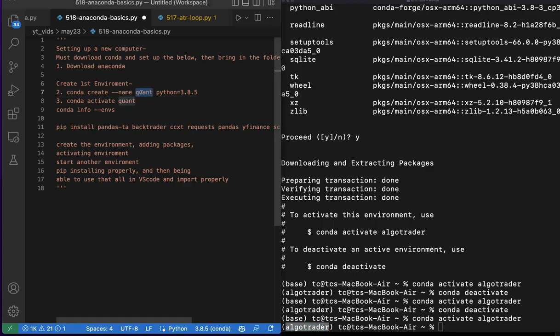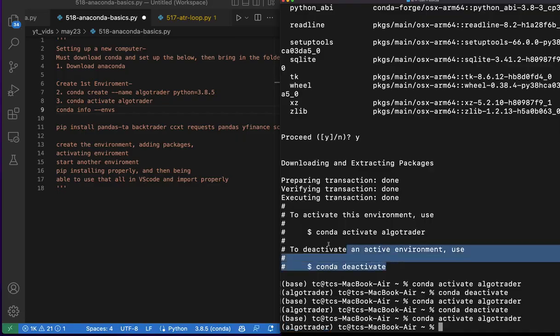Left side of the screen, I'm highlighting quant, and this should be named that. But remember, we used Algo Trader as our name. So I'll just make this all super clear. So conda create, name, Algo Trader. And then once we installed all that, which was all of this mess up here, then it gave us this instruction here to activate this environment. All you have to do is conda activate.